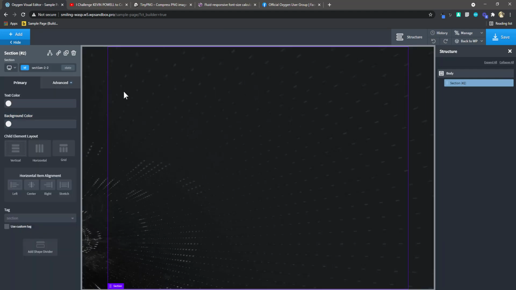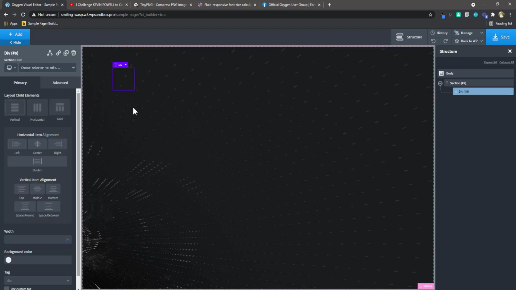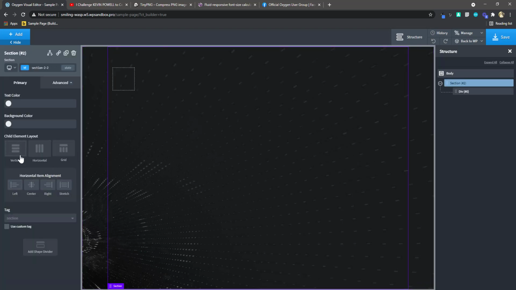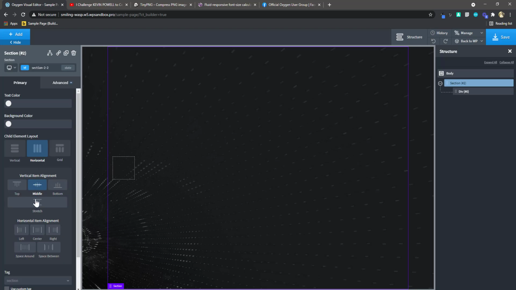Okay, so the next thing I'm going to do is to add a div in that section, and of course I'm going to centralize it, so just put it at the center.